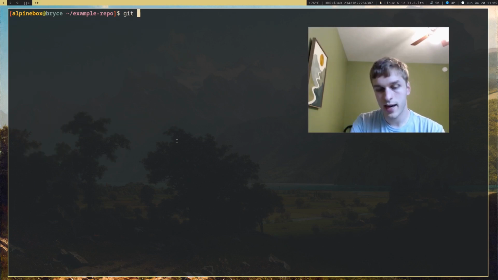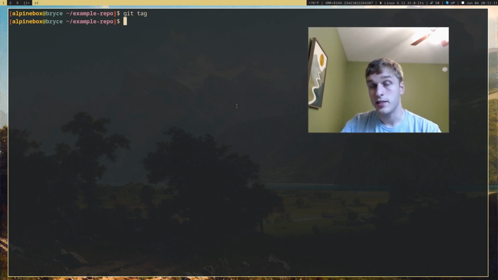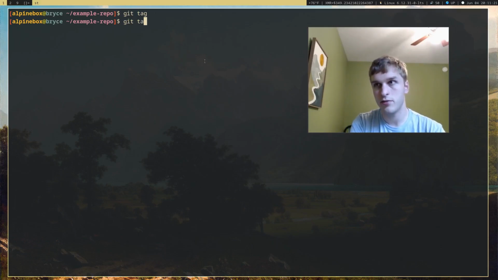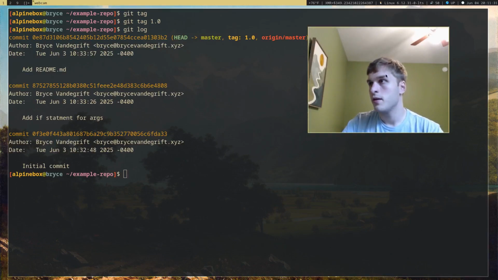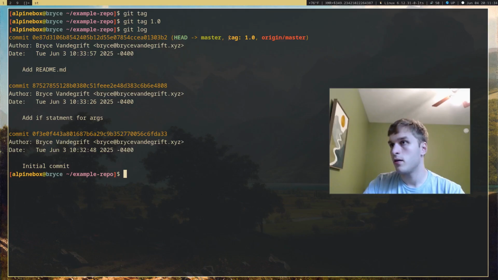So if you run the git tag command by itself, by default it'll print out all the tags in your repository, and since we don't have any tags right now, it's not going to print out anything. So let's add one. To actually add a tag, you run git tag and then the name of the tag. So I'll call this 1.0. This is 1.0 of our software. And so now when we check our log, you'll see that our most recent commit is tagged 1.0.